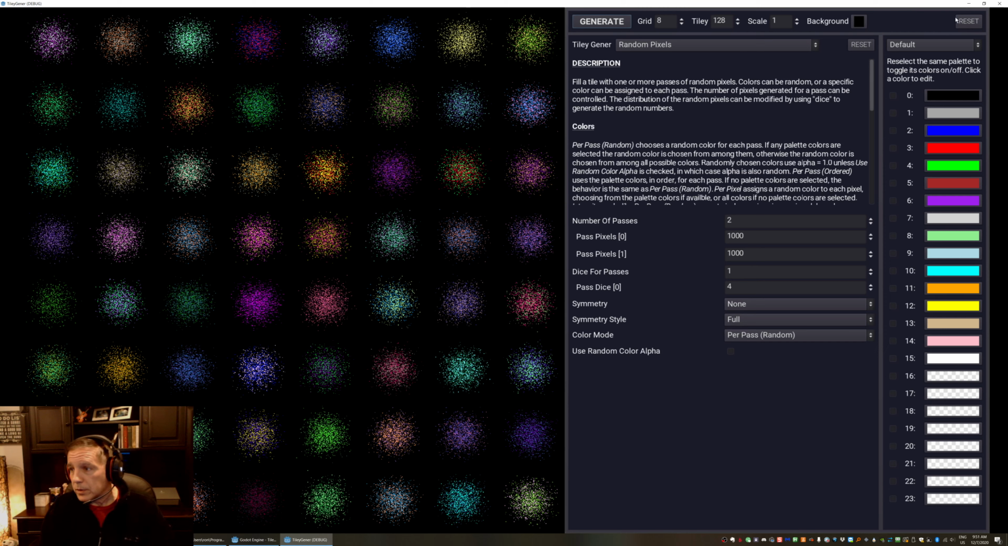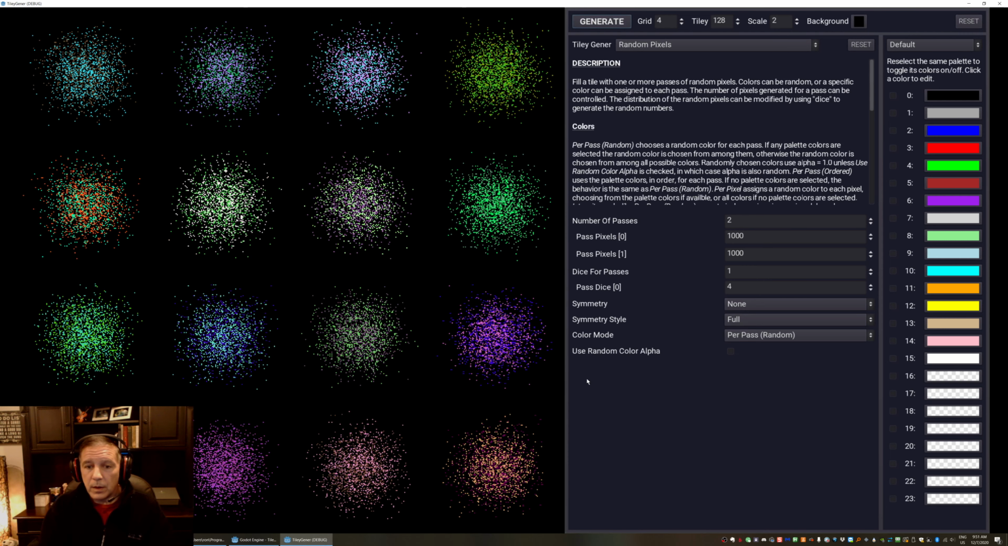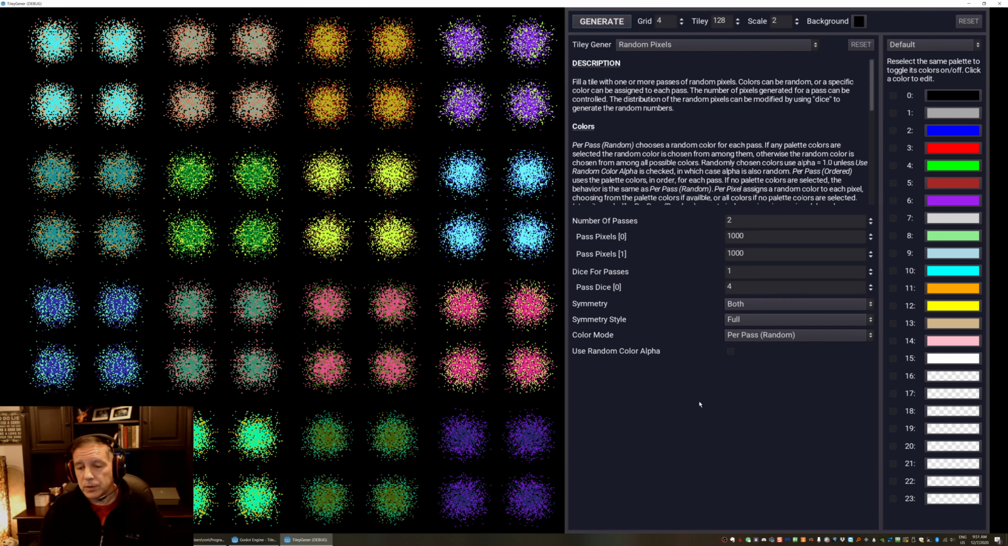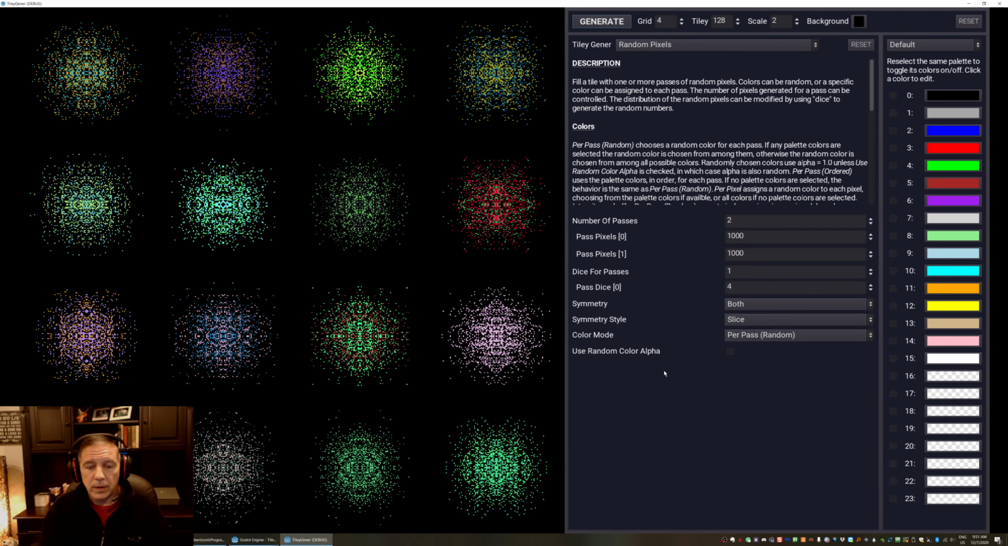And I'm going to go back to the defaults here. If you want to, you can turn on symmetry. So I turned on symmetry in both directions. And so by default, it's drawing the whole image in one section and then just mirroring it. So I implemented this other option to draw the whole image and then take a slice of it and mirror that. And you get some kind of interesting patterns.